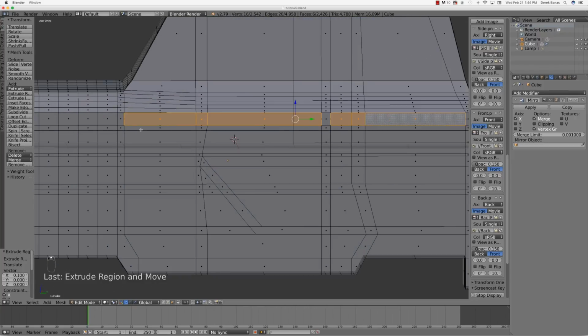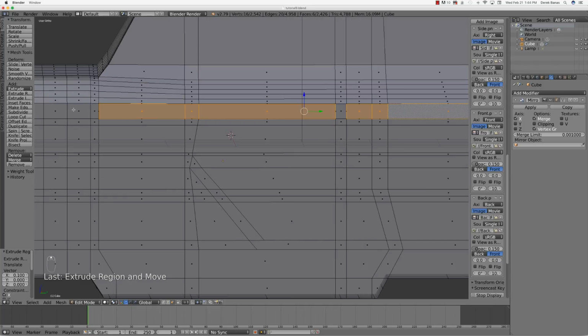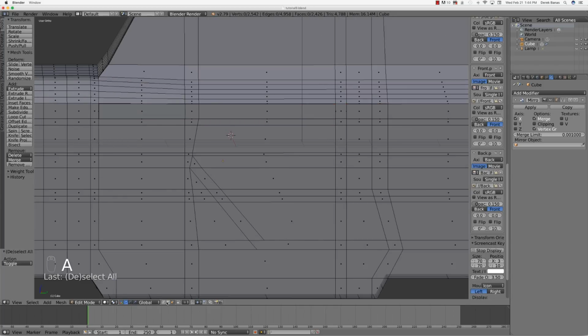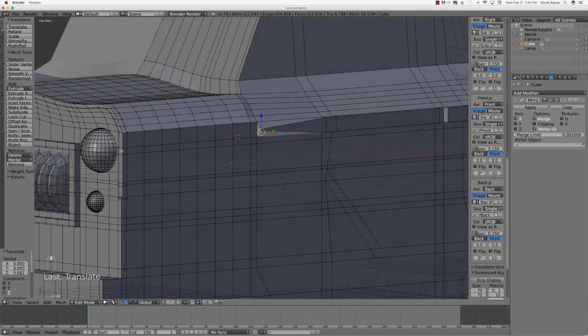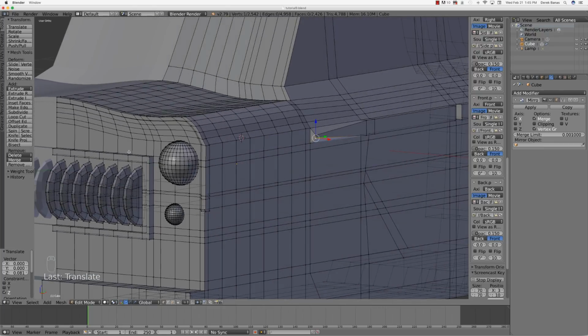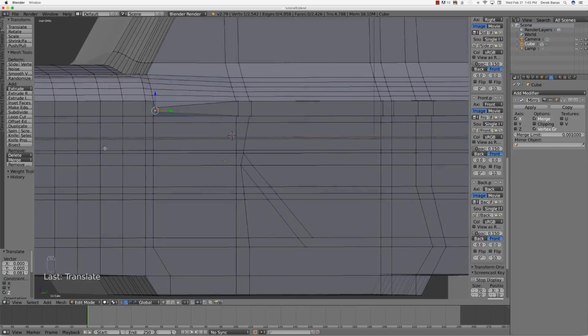Now these come to a point, however. So let's do A to deselect. And we'll grab this guy right here. And we'll move it down so that it goes into a point. And then do the same with this one, and then it goes into a point. Now let's make sure I grabbed the right ones, and I did. So they look perfectly fine. All right, so that's what I was aiming to do.